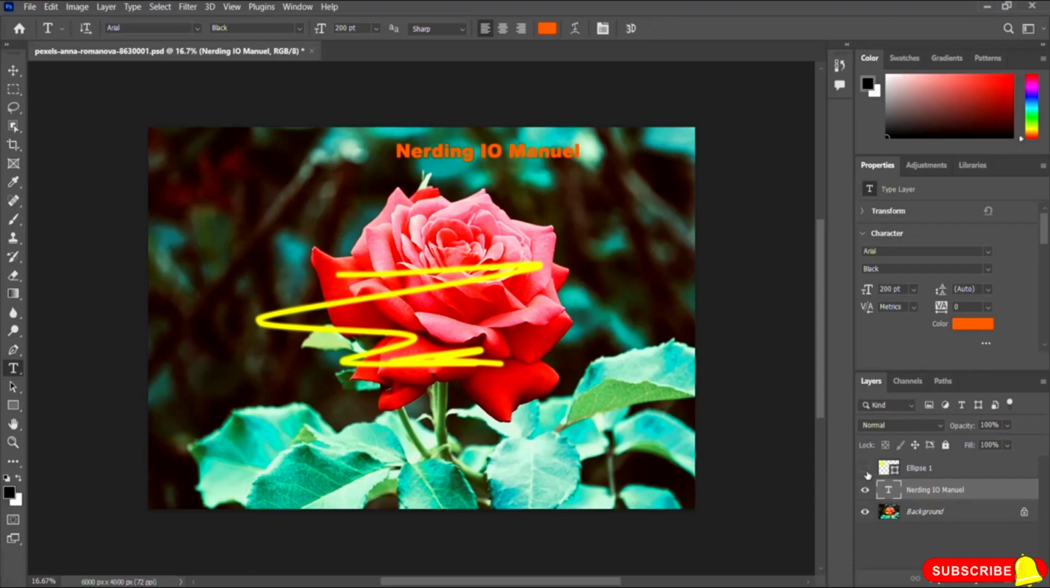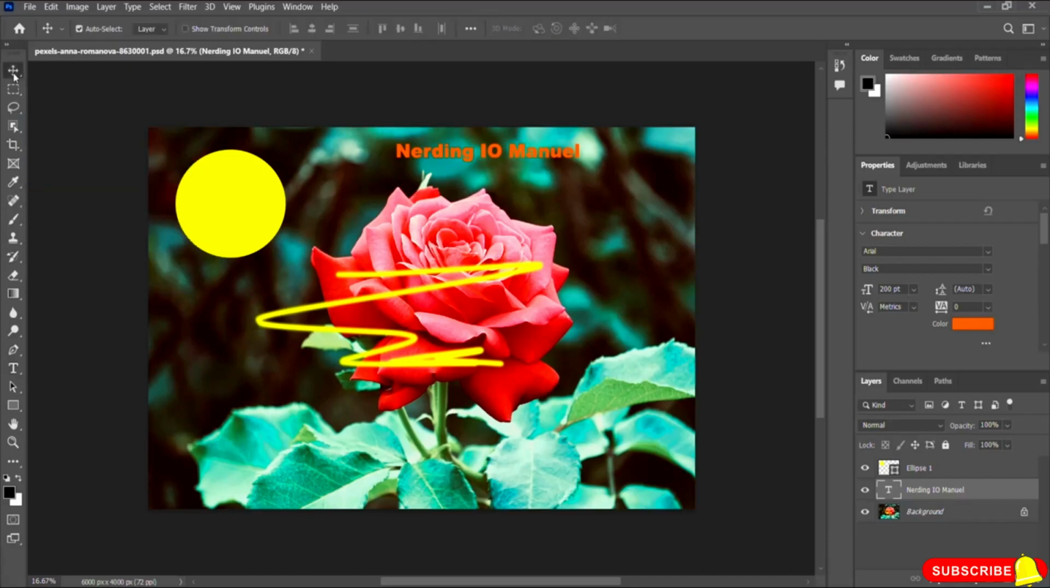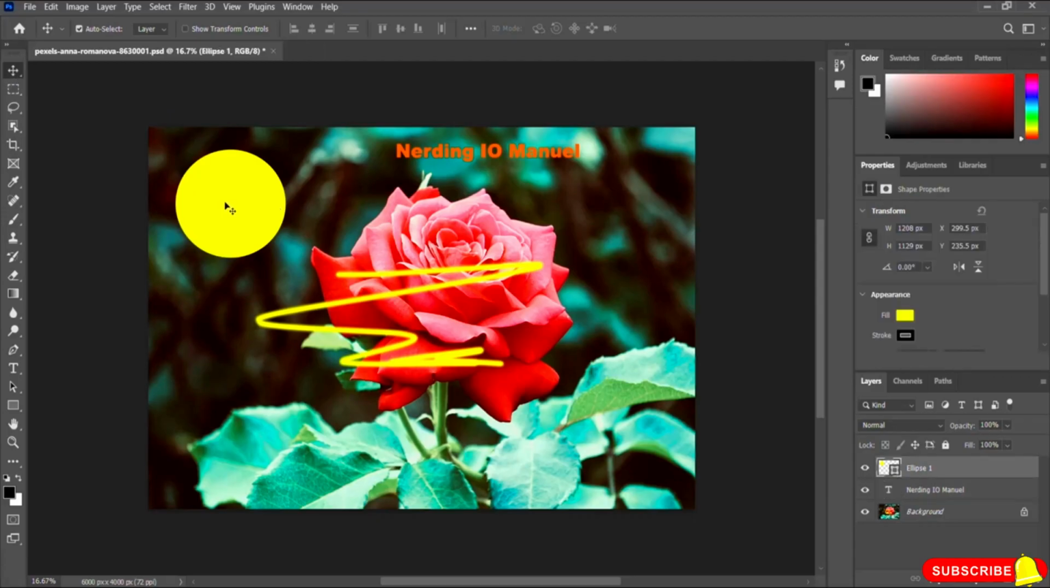So you can see that I have the layer of ellipse. Let me turn it on. Here is the option. This eye option is for turning on the visibility or invisibility of the layer. And now if you need to modify this circle, suppose instead of yellow you need to make it red, therefore what you have to do, you have to use this move tool. You have to select it, and then you have this appearance option like fill option.